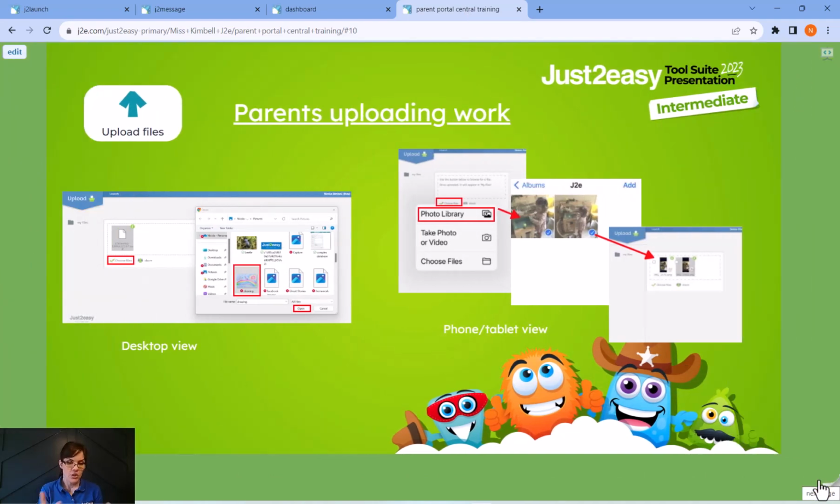Now we're going to have a look at some of the other tools. Let's have a look at parents uploading work. So it may be that, especially the younger students, parents are taking pictures of them that they want to send into school, or that showcases something that they're doing at home, maybe reading aloud, maybe playing in a tough tray with some water, and they can upload content.